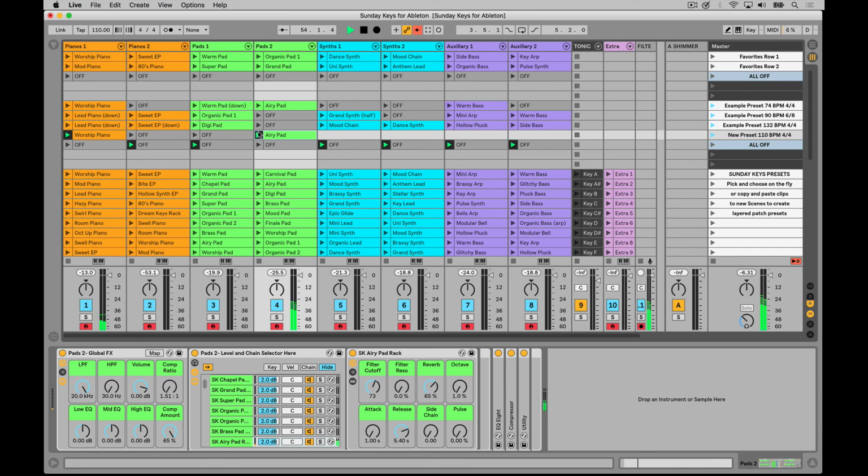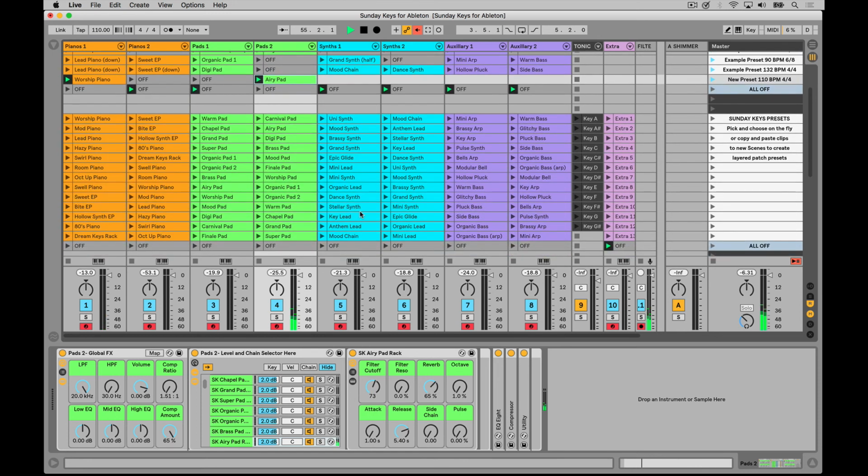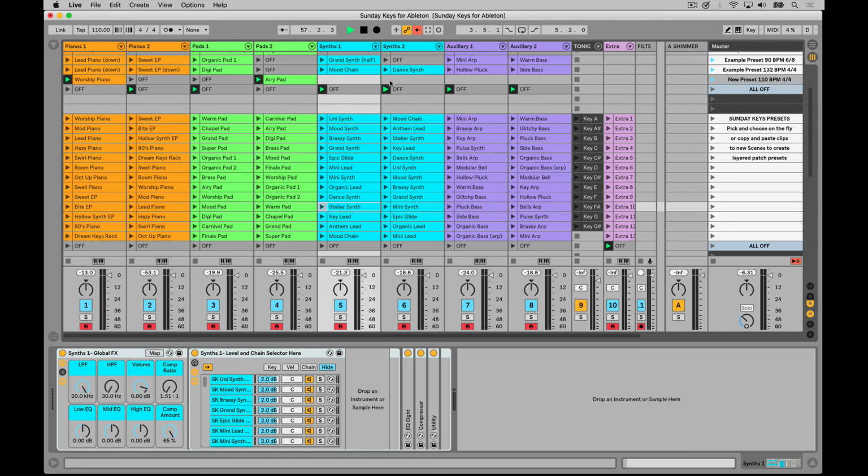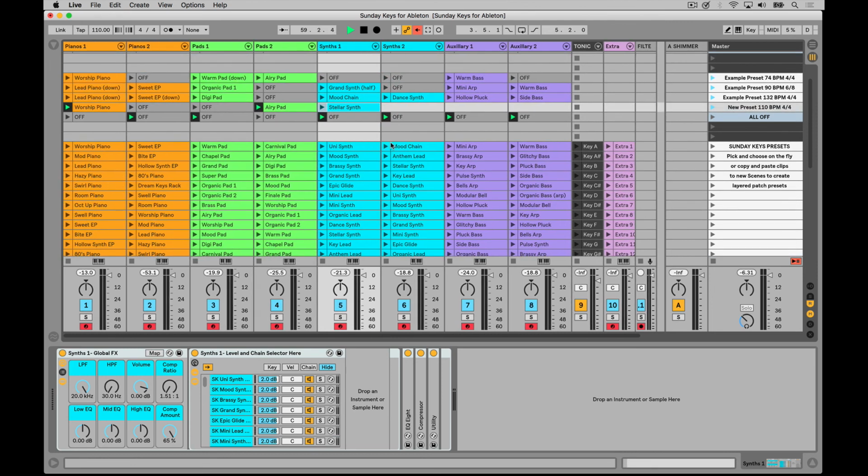Sounds nice. And then let's go ahead and add one more. We will add this stellar synth. This is nice with a piano. I'm just going to copy and paste the clip. Now remember to copy and paste.